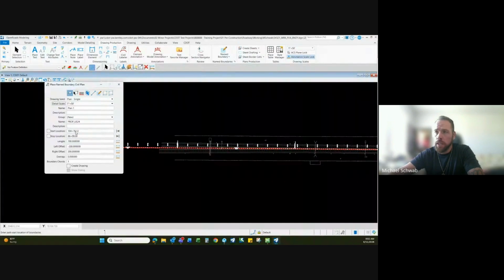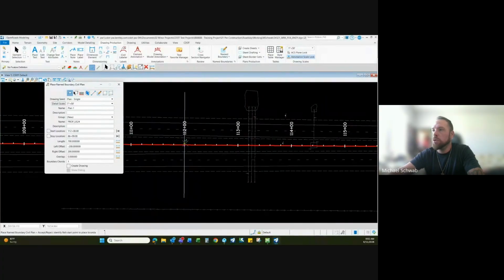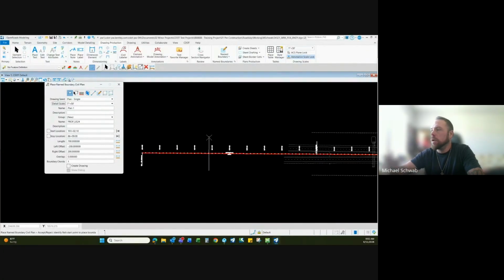And as soon as you click that, you can see these stations start to pop in here. So if we wanted to, we could manually start randomly choosing where we want to go, you know, this station right here, 112 and whatever, right? I want to create sheet boundaries for the entire project. So I want to first select the start location, click this left arrow, that will go to the start. So that's going to start at 100. Stop location, check this one, and you hit this right arrow, and it's going to go all the way to the end of the project.